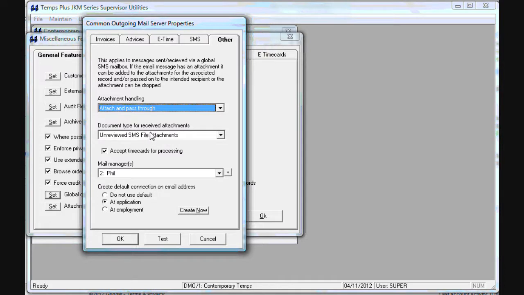It also lets you specify the Temps Plus attachment type for any files that you receive through the email and attach to the employee's record. So you could have a type, for example, in this case, unreviewed SMS file attachments. You can change those attachments as you review them. Change the document type. Again, that's Temps Plus document type, not the file type itself. Accept time cards for processing. This assumes that you're sending at least some employees time card spreadsheets that they can fill in and submit. And that would stage them for whoever does the processing.